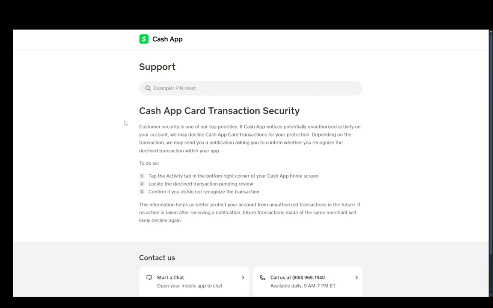Now, to see if you recognize the declined transaction, you can tap the activity tab in the bottom right, then locate the declined transaction pending review and confirm if you do or do not recognize the transaction. If you do, then it's all right. Then you can try and troubleshoot it and try it again. If you don't recognize it, shut it down and report it to their customer support and they'll help you with it.